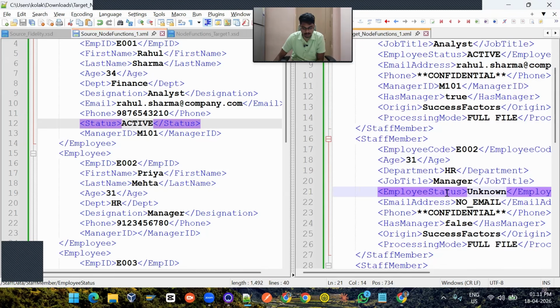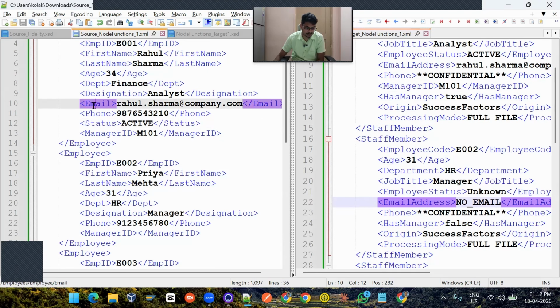Here, if you see, the employee status is unknown. So when you have a value for the status field, you pass the value as it is. But if the status node is missing completely, you need to default some value. You need to say something like unknown. The same goes for the email address as well. If the employee has an email, then good, it is mapped as it is. But if the employee doesn't have any email address, we should have a default value which says no email.